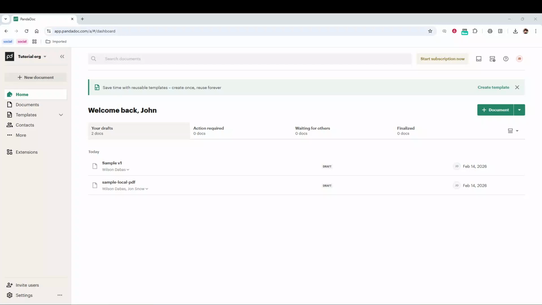In today's video, I'm going to teach you how to send a document in Pandadoc. We'll walk through the process from the moment your document is ready, all the way to actually sending it out, so you know exactly what to expect on screen and what each option means.